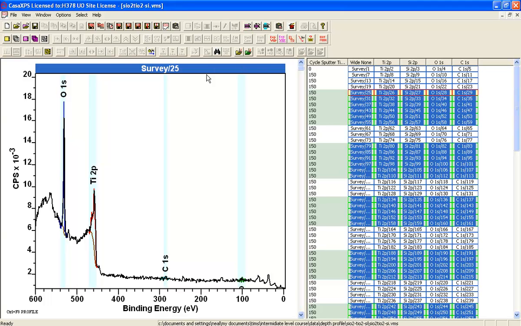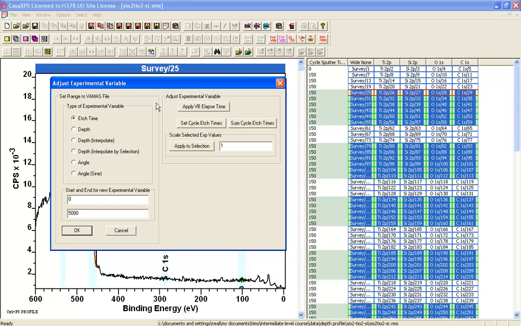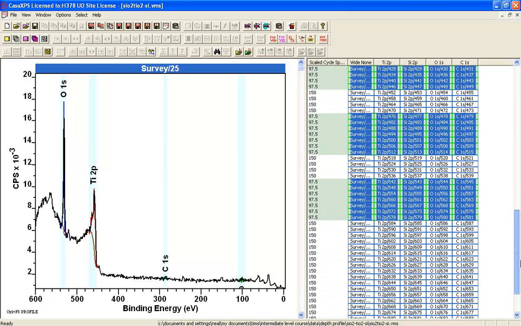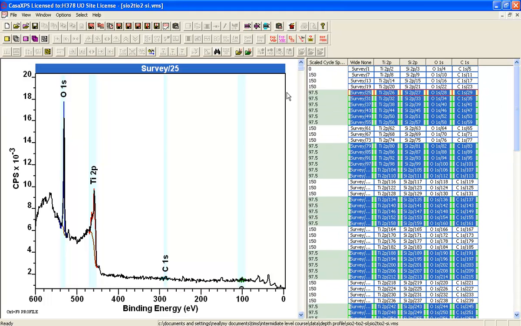And if I now go back and use the scale selected experimental values, I'm going to apply to the selection, which is why I needed to select them, a scale value, and I'm going to call that 0.65. So etching less material for each one of these selected spectra, so I'm going to scale these times by 0.65. So now you can see that the times have been adjusted on a cycle by cycle basis, and only the titanium have been adjusted.